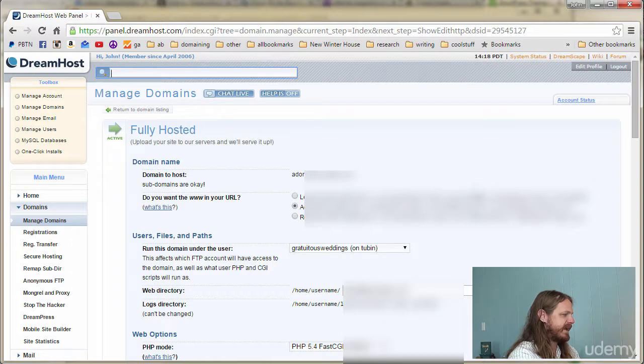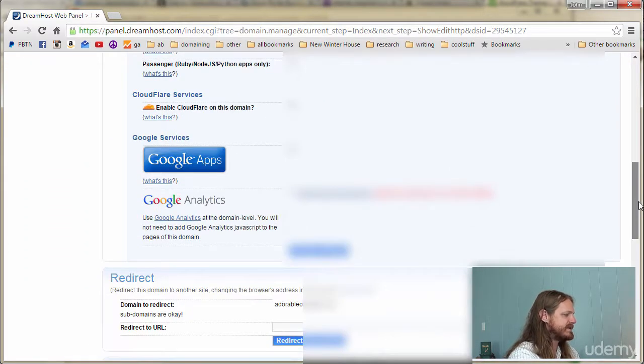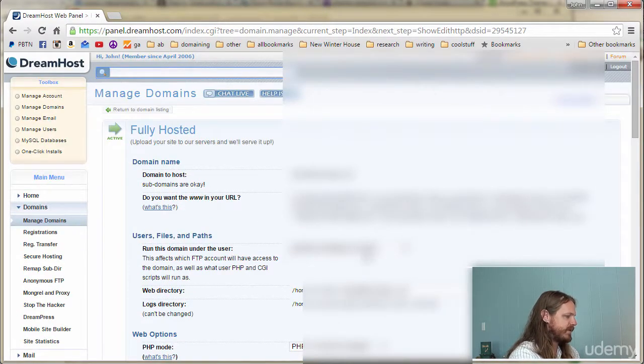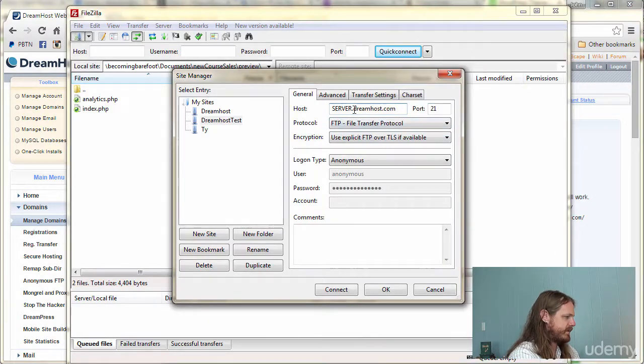Once I've clicked edit, I'm going to see what server this is on. You'll see it right here, it's pretty easy to find. Right where it says run this domain under this user, gratuitous weddings, in parentheses it says on Tubin, however you pronounce that. That's the server name, Tubin. That's an easy way to grab your server name if you haven't grabbed it before when you were setting this up. So I'm going to type that into my FTP client right here.